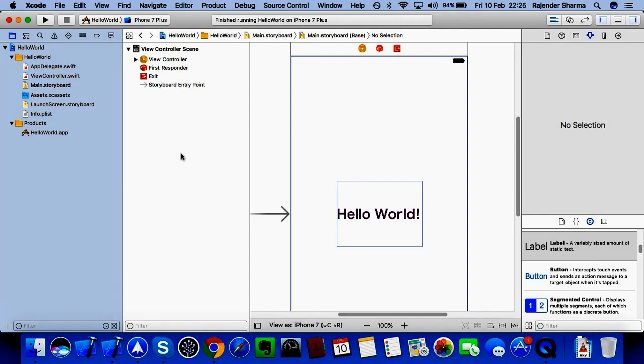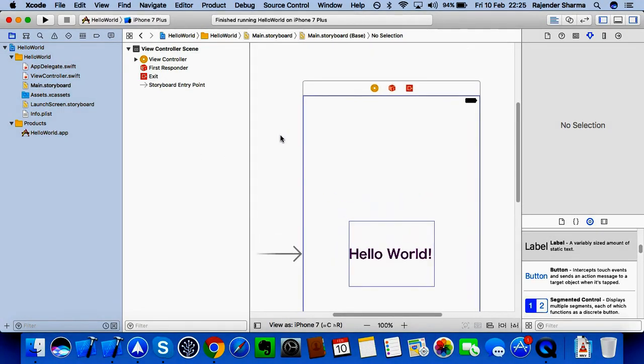I'll also tell you about auto layouts, and we will learn how to make constraints and make all these things in the next tutorial.